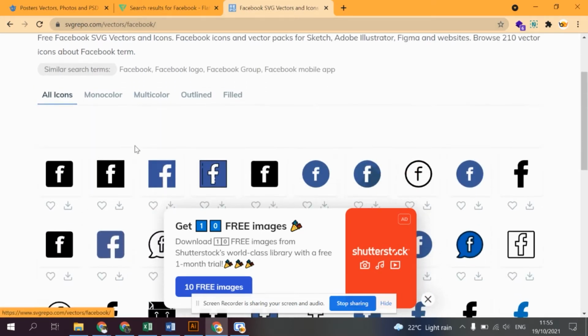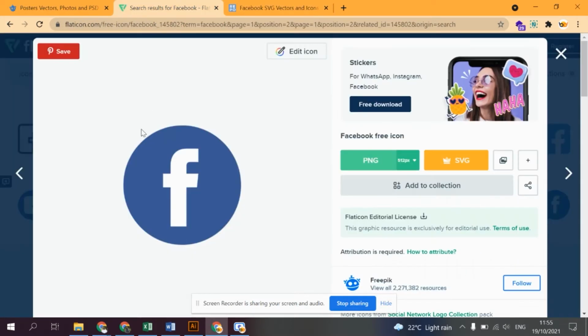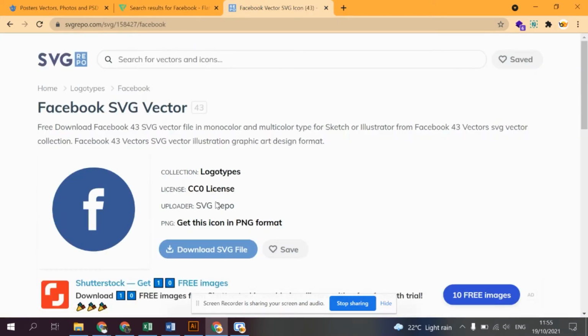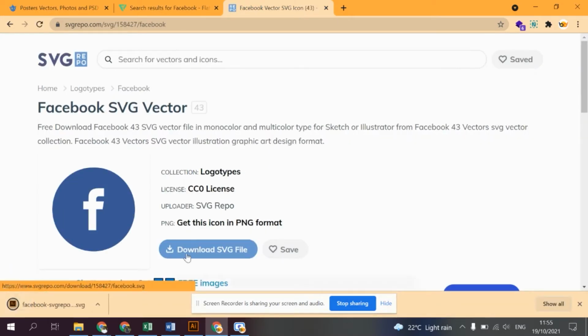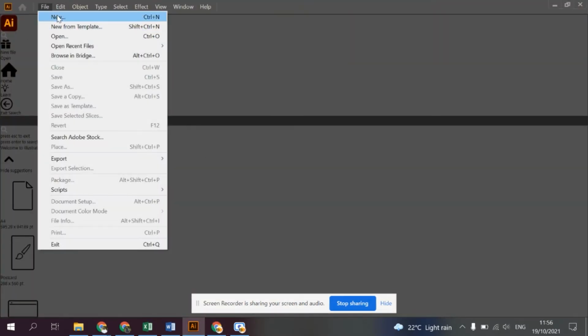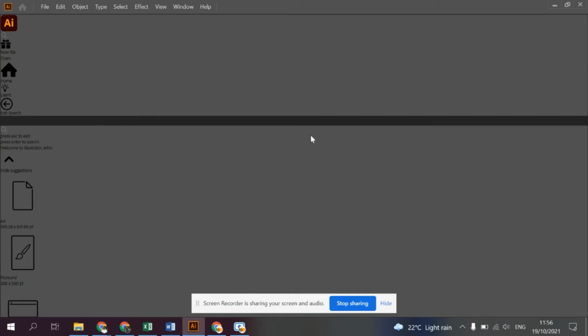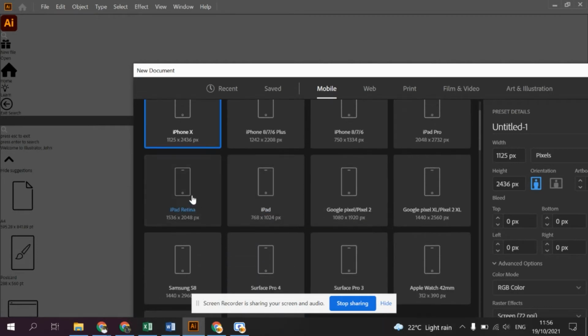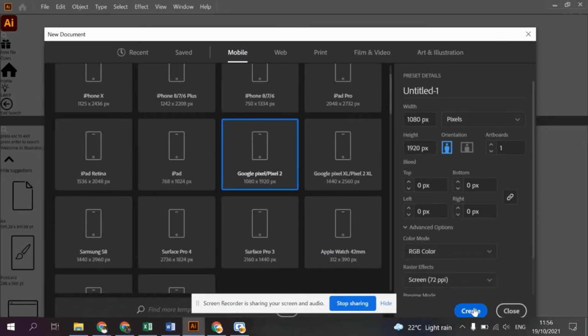So when you search Facebook, you can see the icon that we had gotten here. We can get it here, it's this one. So what I do is that I download the SVG file, and then very quick, let's just create a dummy post, mobile. So probably we want an iPhone preset of this. Create.